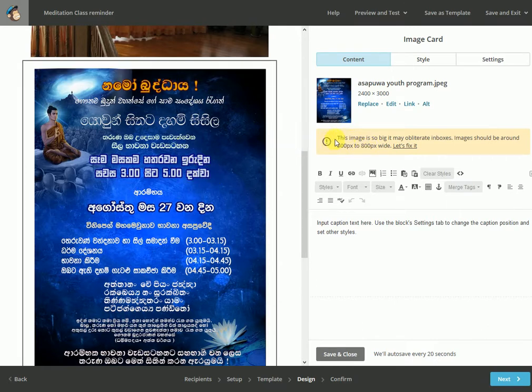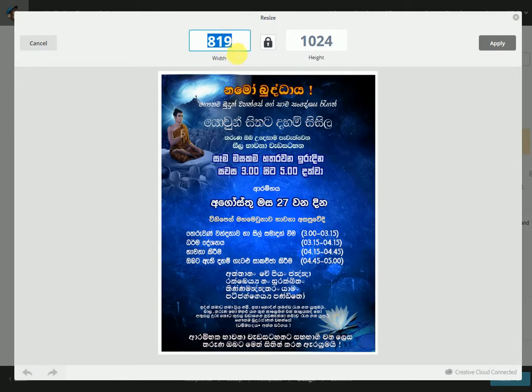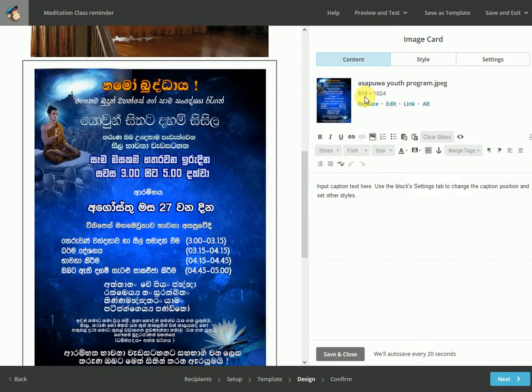When we added that image, it told us this image is so big it may obliterate or destroy inboxes. Images should be around 600 to 800 pixels wide. Let's fix it. So we click on Let's Fix It. And remember, it said that they should be 600 to 800 wide. So here it's suggesting 800 wide, so we apply that and click Save. And there we go, 819 wide. So still clear enough to read.